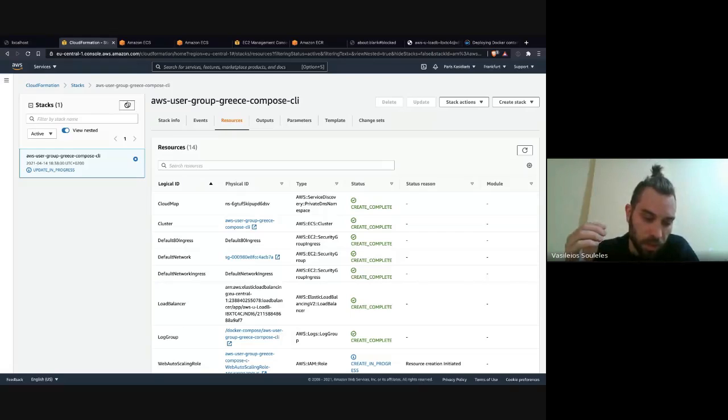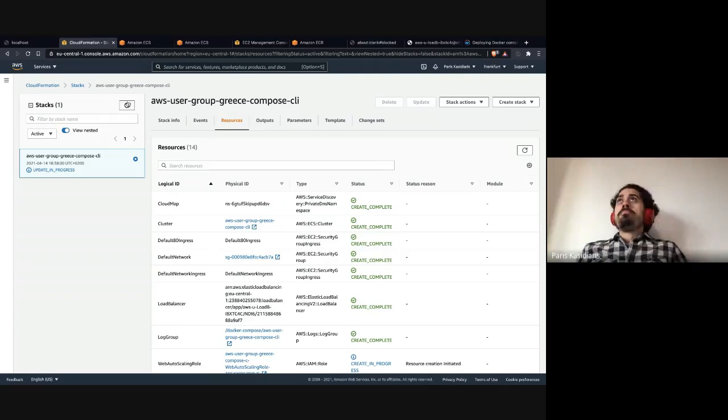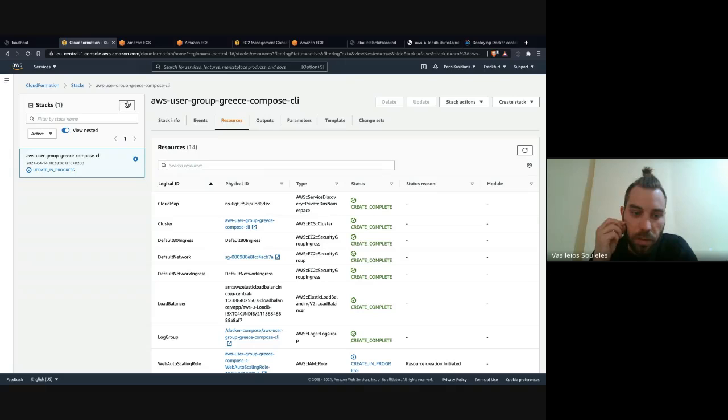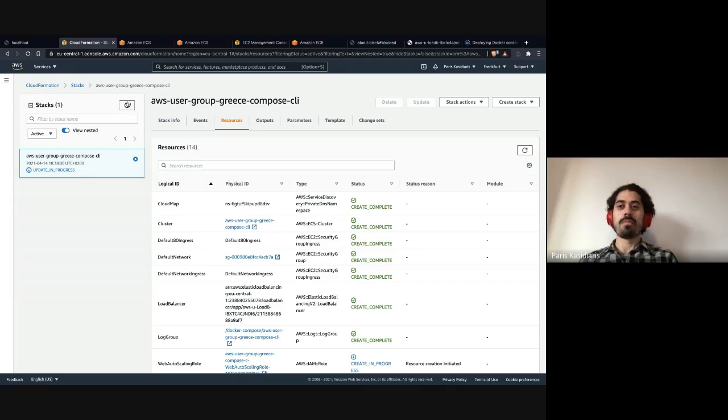realized that Fargate is pretty expensive, so we had to move to the other backend of EC2. And we found out that if we create our own servers, EC2 instances, and then run containers on top of them, it's much cheaper than using this black magic that is called Fargate.